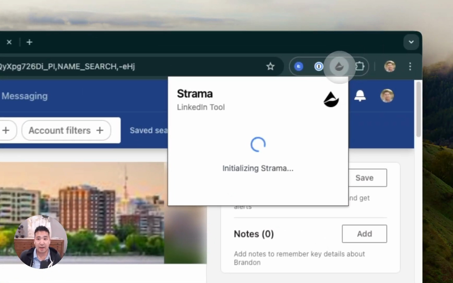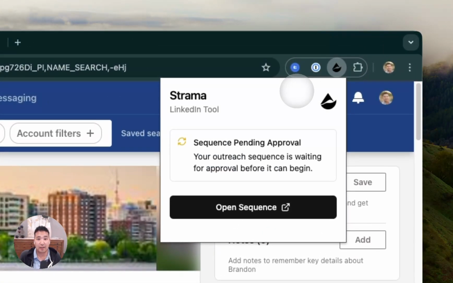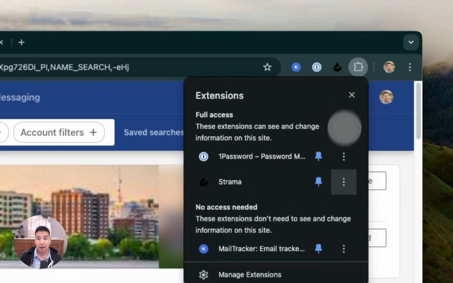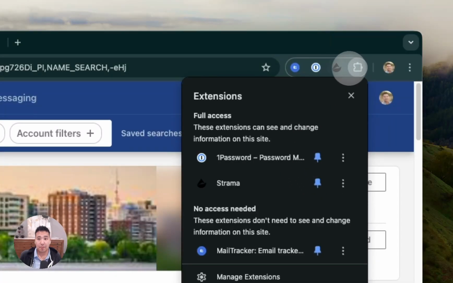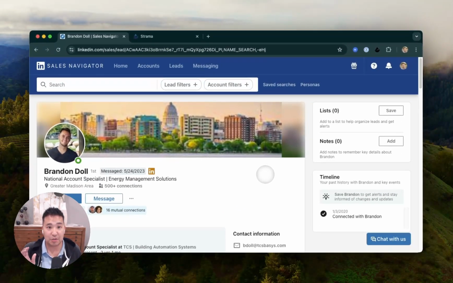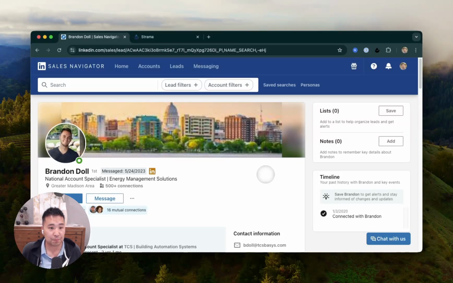So Strama now has a Chrome extension in the Chrome extension store. If you were to go in there, just search Strama and it'll pop up. Once you do that, install it, pin it in your extension bar. And so when we go back into LinkedIn, let's say that I am just doing some one off prospecting that day, I can go and find Brandon.